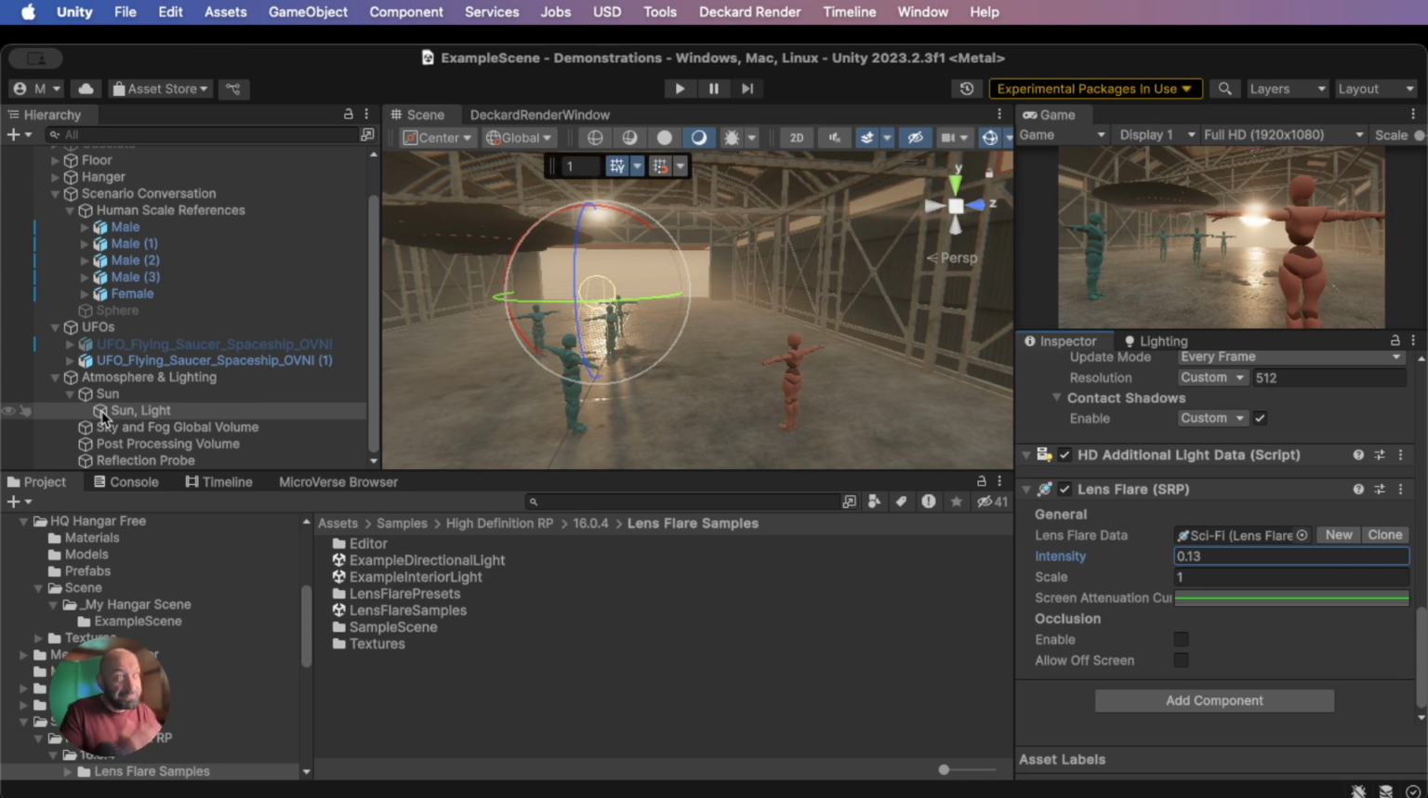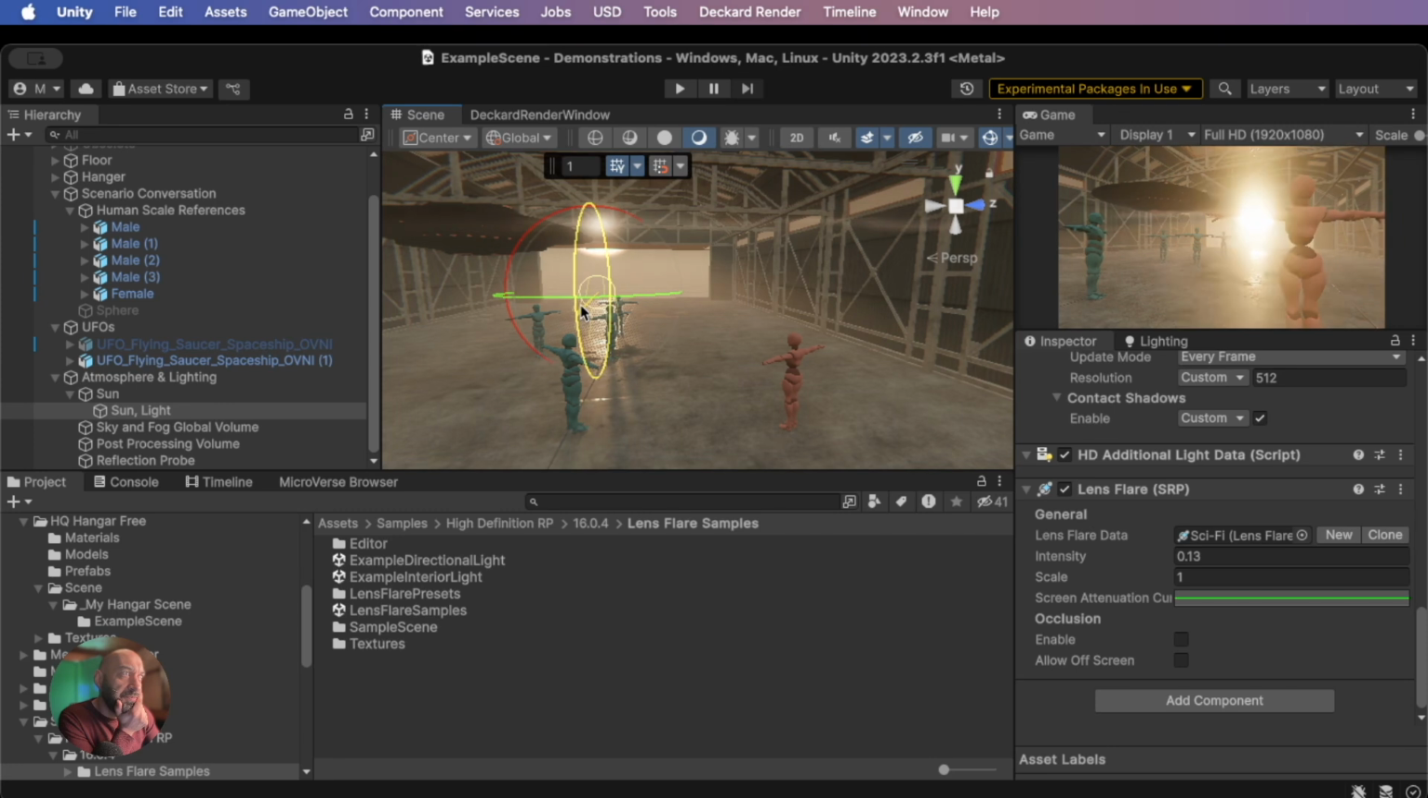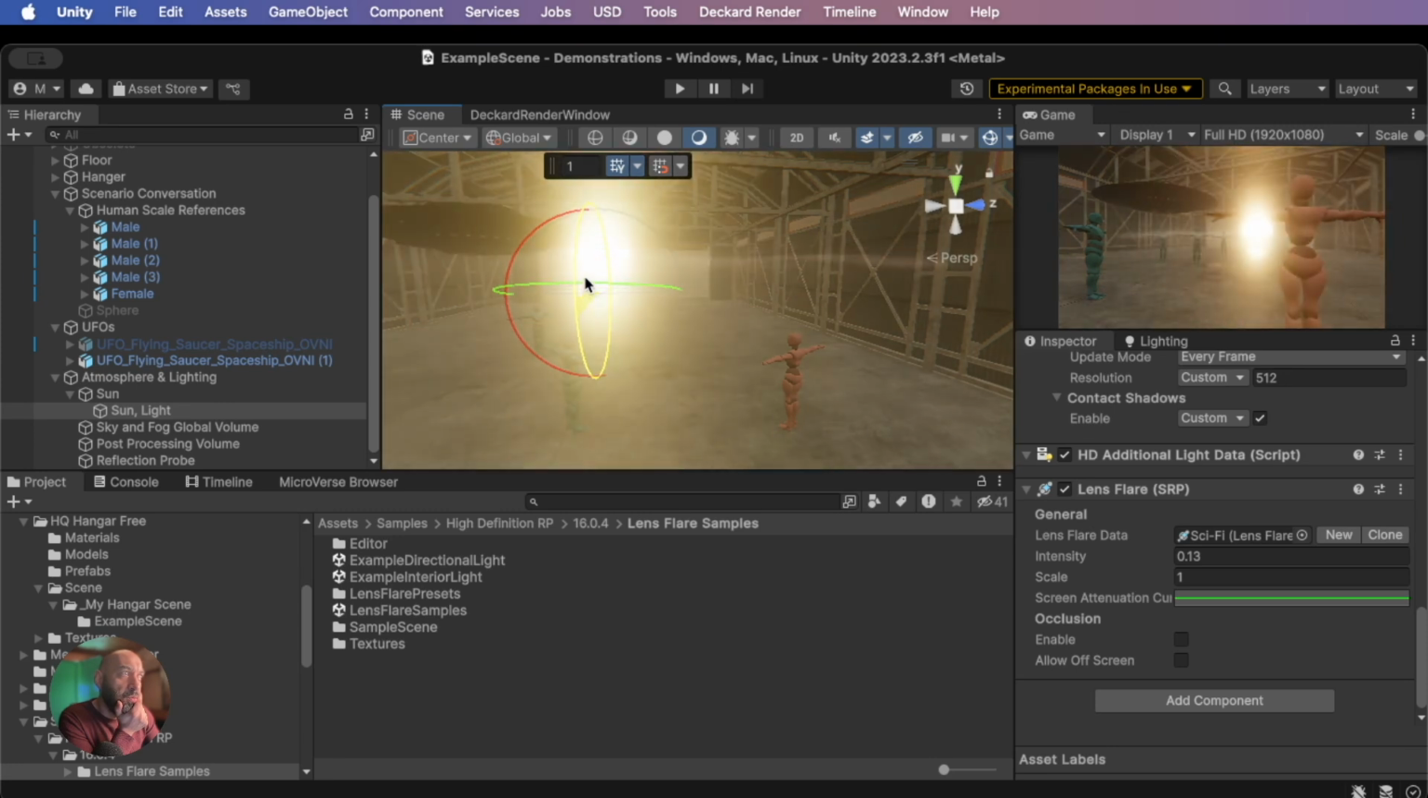The reason I like that, the sun does make her look like her arm is, ooh.